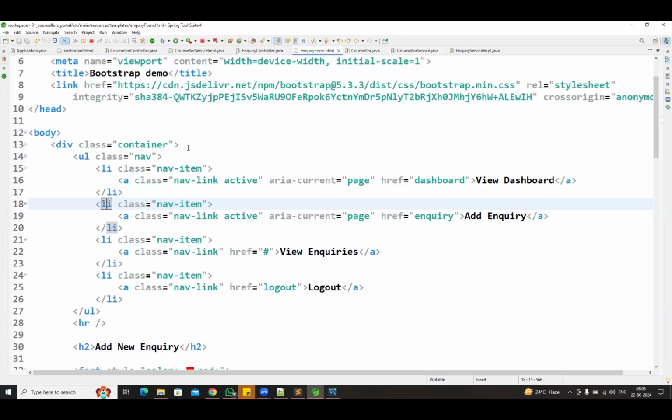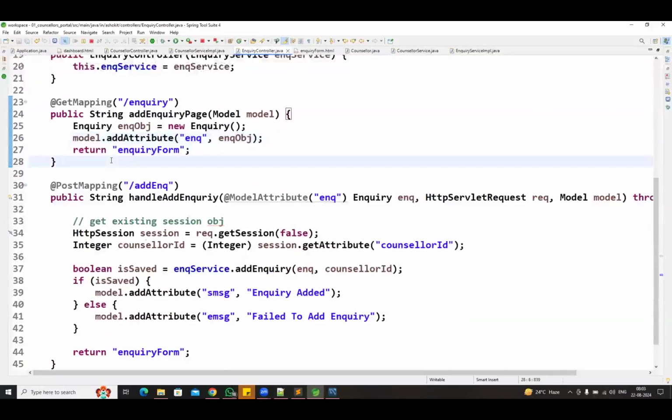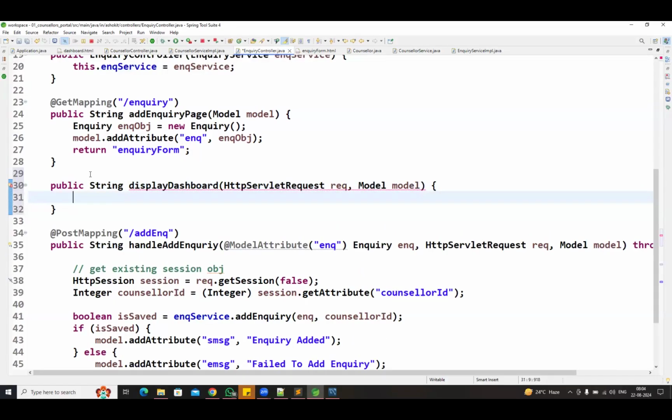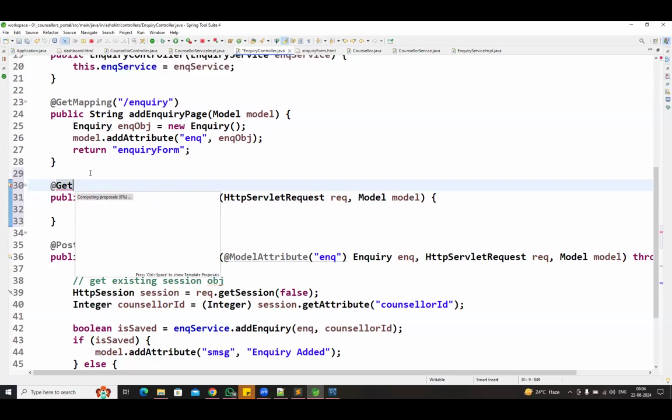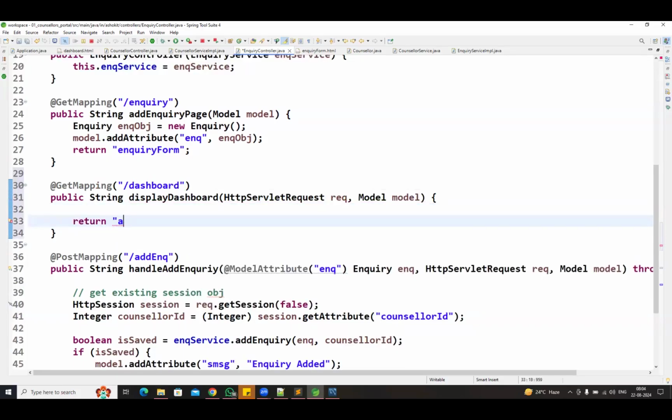Now, for this we need to write one method in the inquiry controller to view the dashboard. Let us write one GET request method, public String displayDashboard, with HttpServletRequest and Model object. In order to display the dashboard, I am going to write one method with @GetMapping and the URL, which is dashboard. I want to return the dashboard page only. After login, what are we doing? Dashboard page only we are returning.